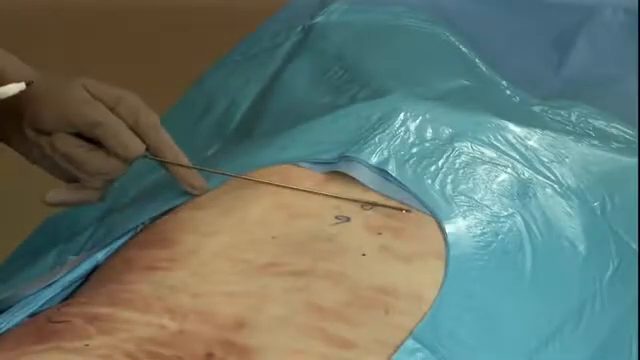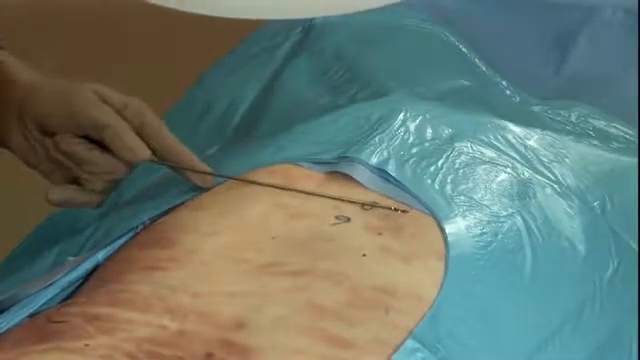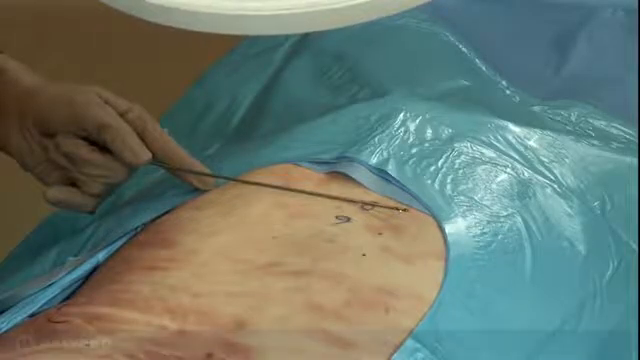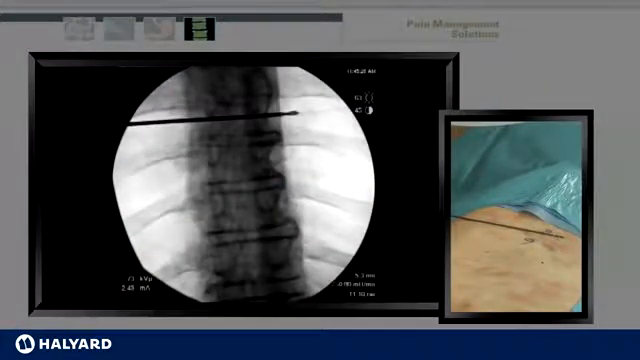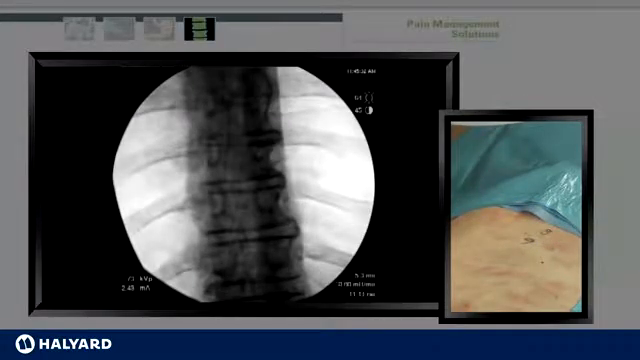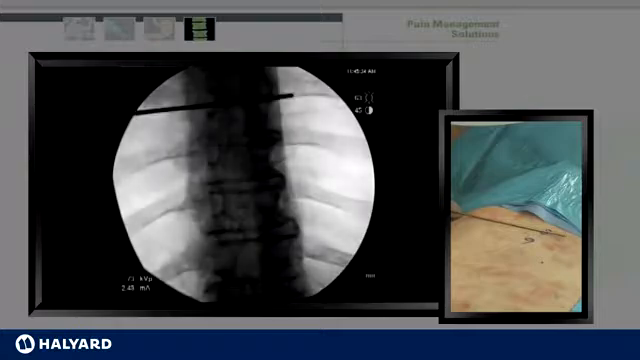So to get started, we're going to do, again, the T8 and T9 medial branches. First, we are going to identify the T8 vertebral body, and then we're going to line up the end plate. And in this position, we've got a fairly reasonable looking end plate.